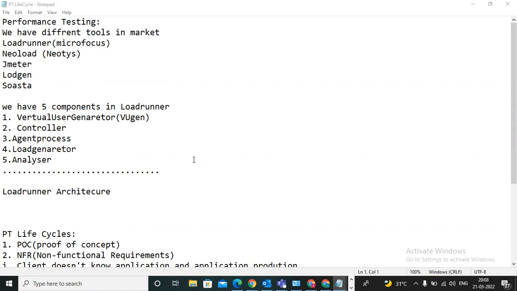One of the very important tools is LoadRunner. So you can learn LoadRunner. You can do it for any tool. Every tool is the same, NeoLoad or JMeter, LoadGen, Soasta. Maximum, 99% of companies are using LoadRunner only.